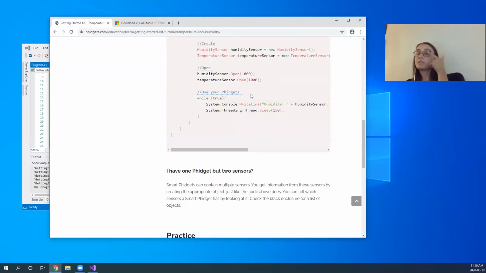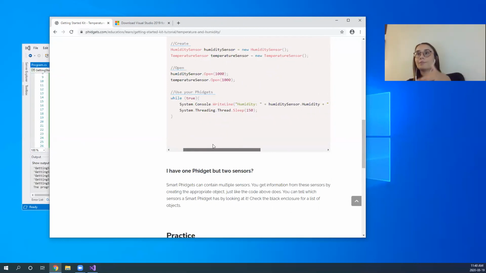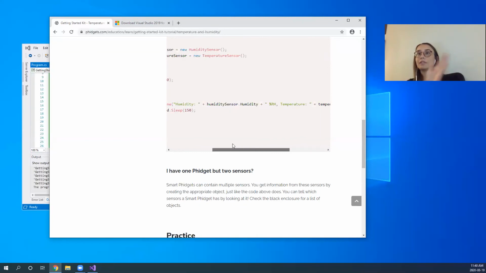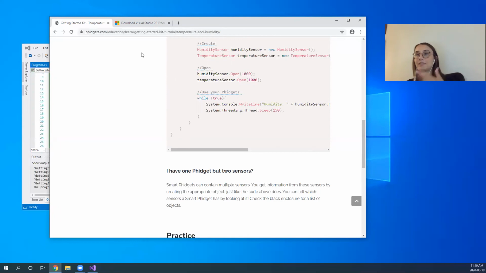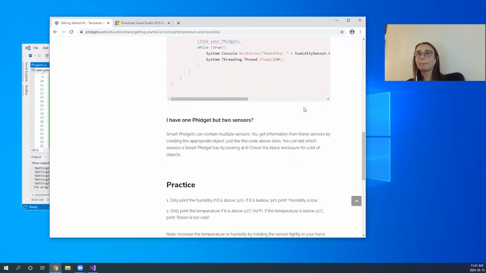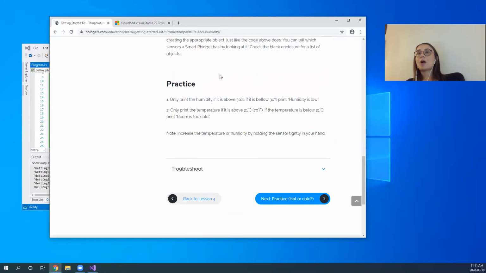Then we use our Phidgets, again with that polling method. We'll print out both the humidity and the temperature. And again, that sleep time just to keep our polling at a reasonable rate. Then we get into our practice section.